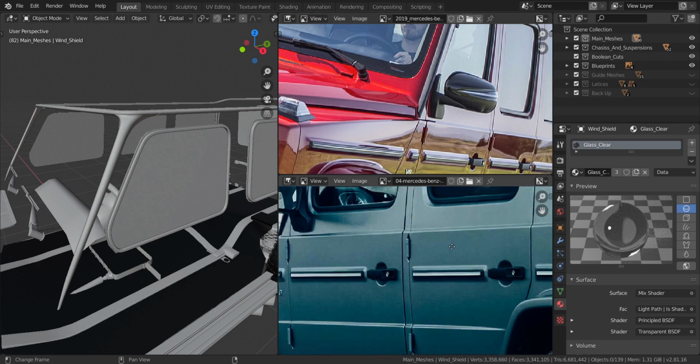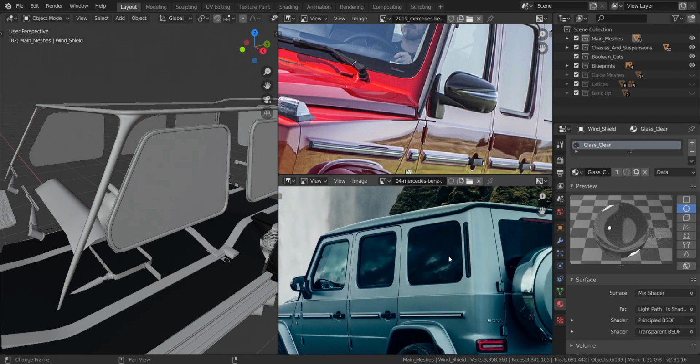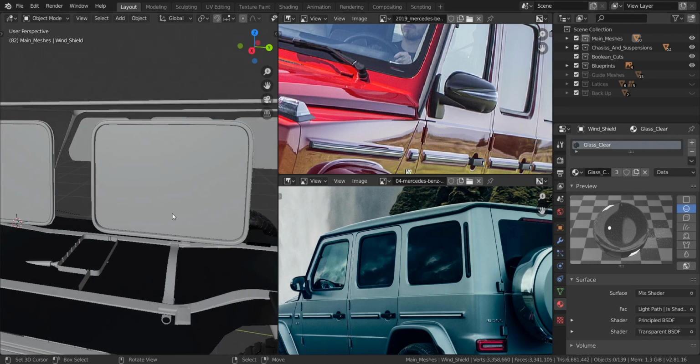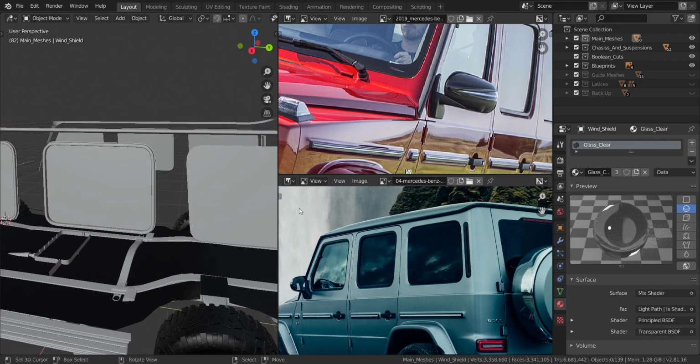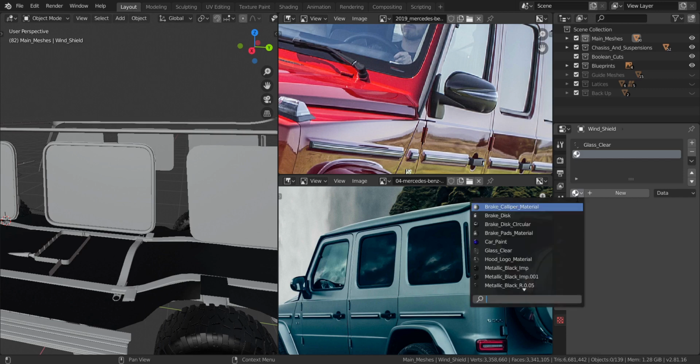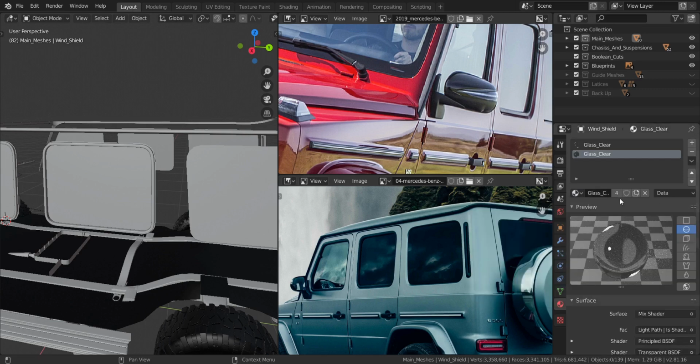Now, if you take a look at the car, you can see the two windows over here, including the rear windshield, actually have a tainted glass. Alright, it's not clear. So we're going to press the plus sign here. I want to load in the glass clear as well. Alright, and now we're going to press this icon over here to duplicate the material so it doesn't affect the other one. And I'm going to change the name of this one to glass clear tainted.